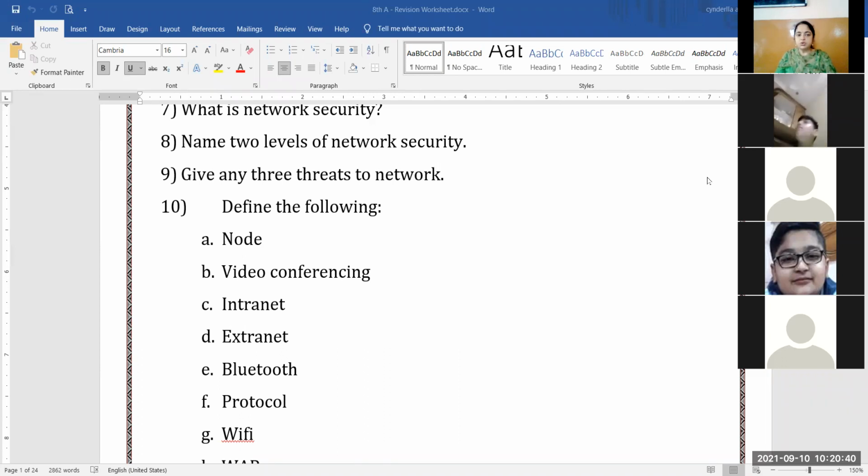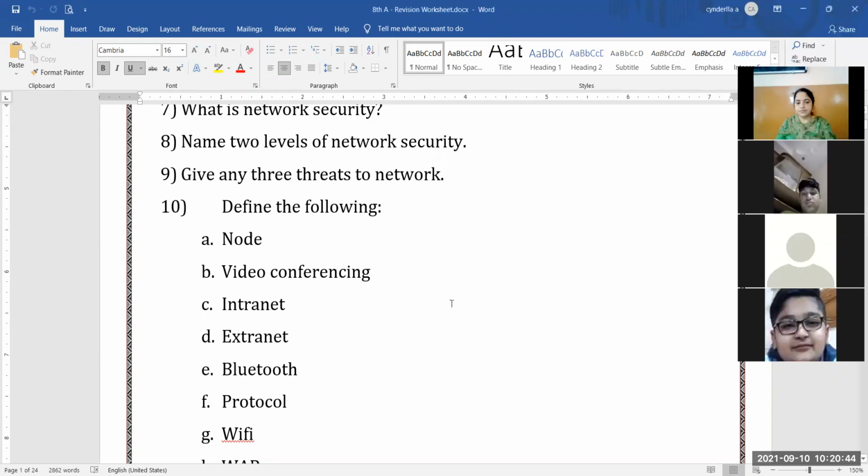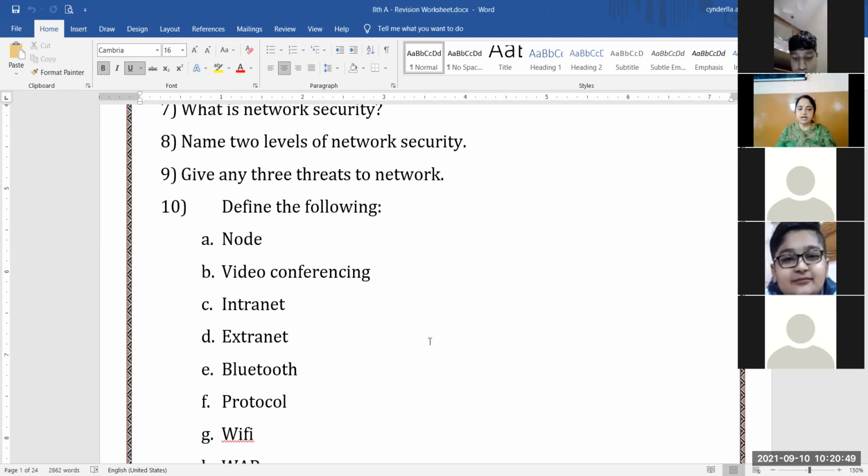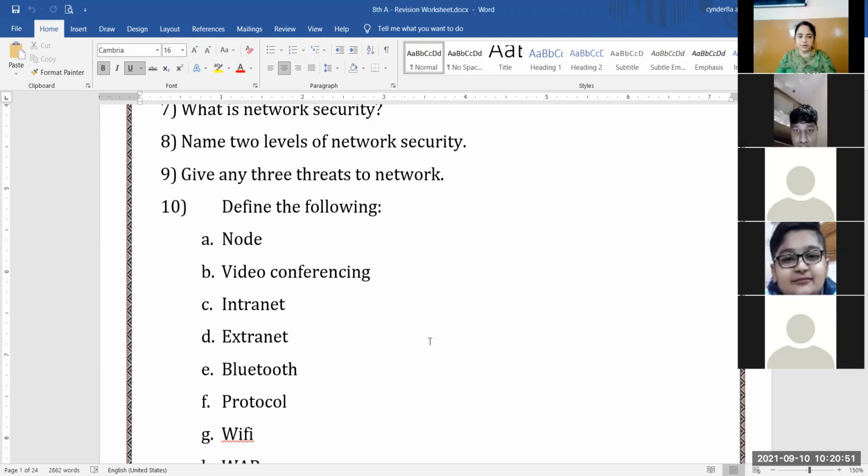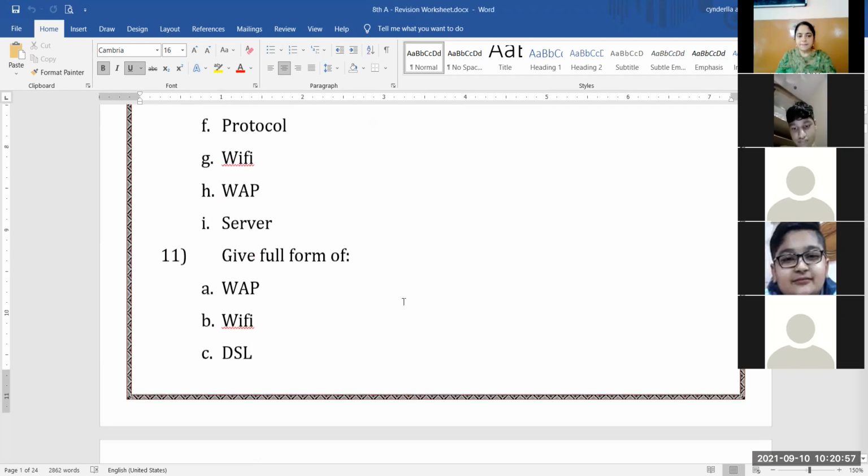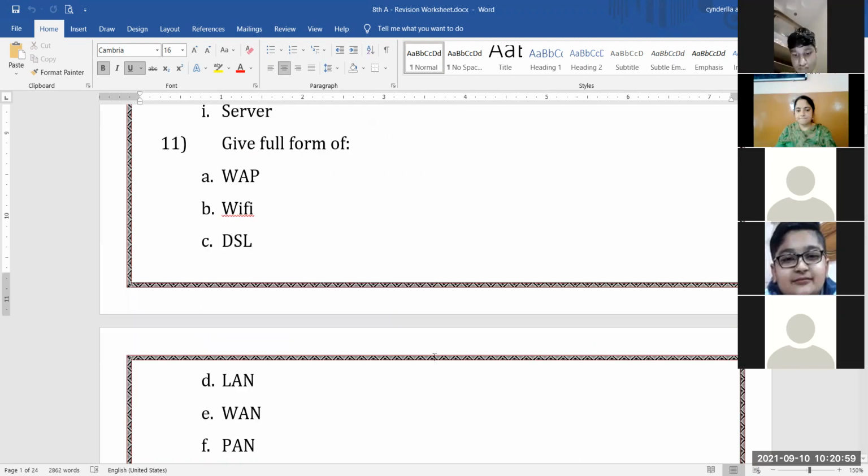Okay, what are the two levels of network security? Login security and write security. Okay. What is the full form of WAP? Wireless access point.